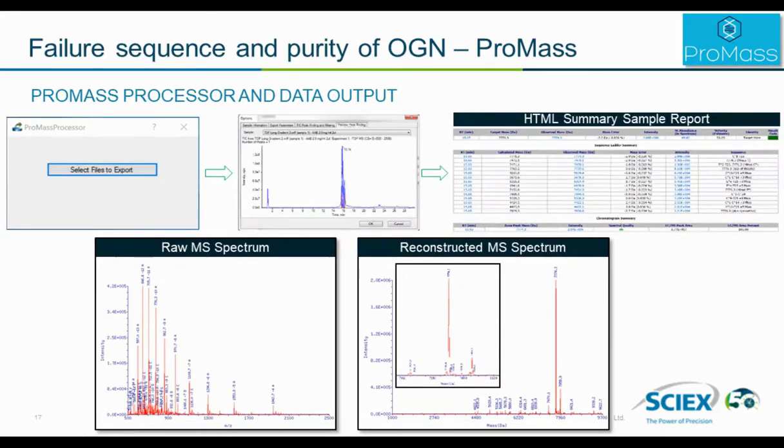So looking at failure sequences, one of the best ways to do this is to automatically process the data, and this can be done using software like ProMass. This example shows you what you can get from the data output of ProMass. We would do an LC-MS analysis using a SCIEX system, and then we would take the data files you get from that and process them through ProMass. That then helps by generating an HTML summary sample report, from which you can pick up the failure sequences present in the sample you run.